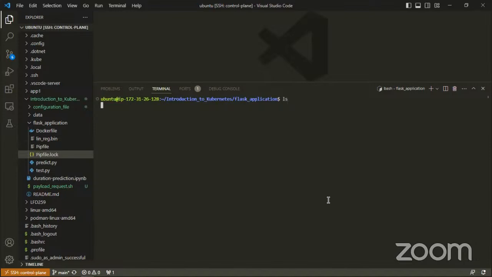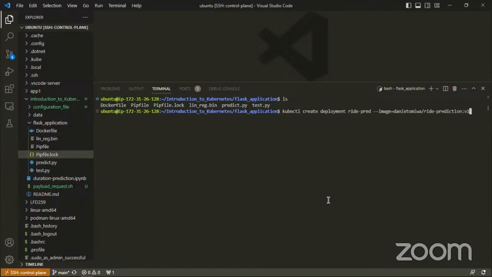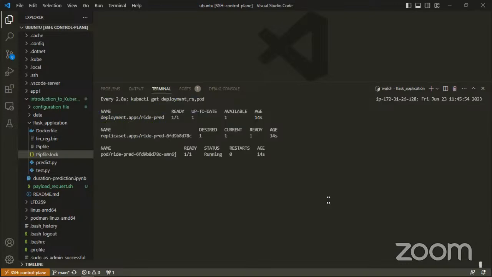So now let me create the deployment again using the correct kubectl create deployment using the correct version of what I want to do. So, as you can see now, it has been created. So let me do a watch kubectl get deployment, get the replica set, and get the pod for me. So as you can see now, this is running now.